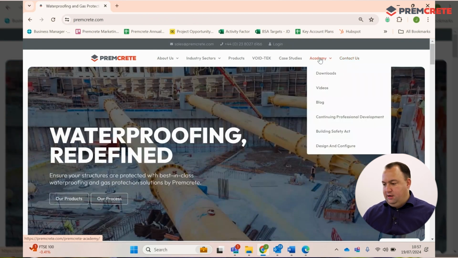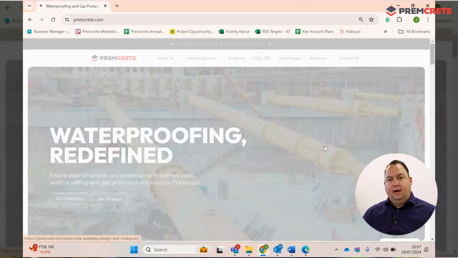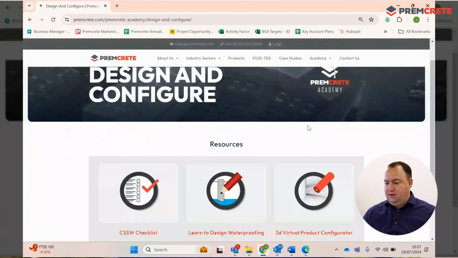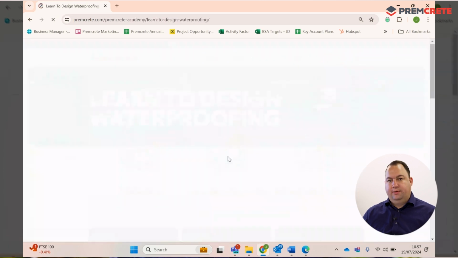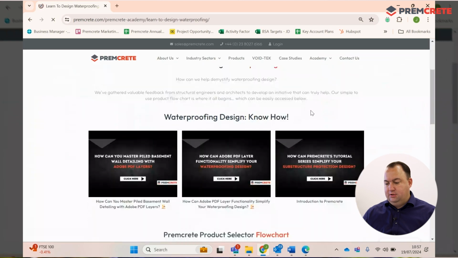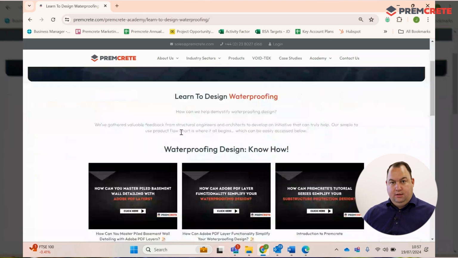So when you come to the home page, you can see here we've got this Academy tab. You can see there's a drop down with 6 different categories, and you can select the design and configure category. That will take you straight into the design and configure section. You then will select learn to design waterproofing, which is right in the middle there. Once we're into this section, here is your dedicated area for everything you'll need to design your own waterproofing system.